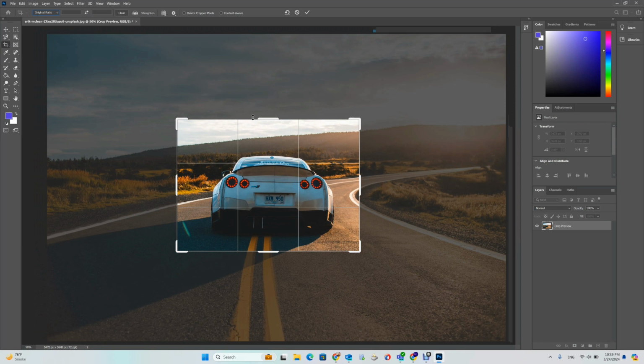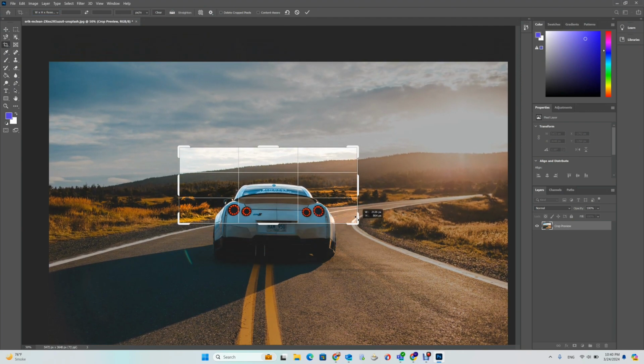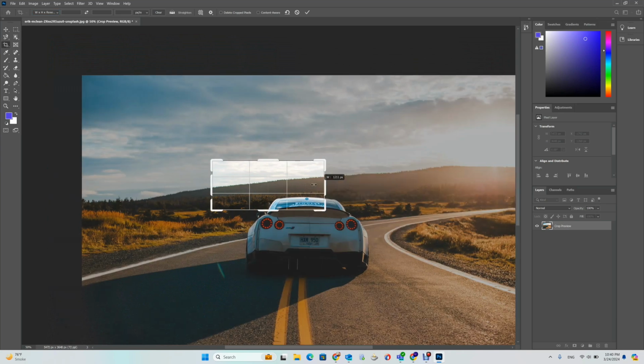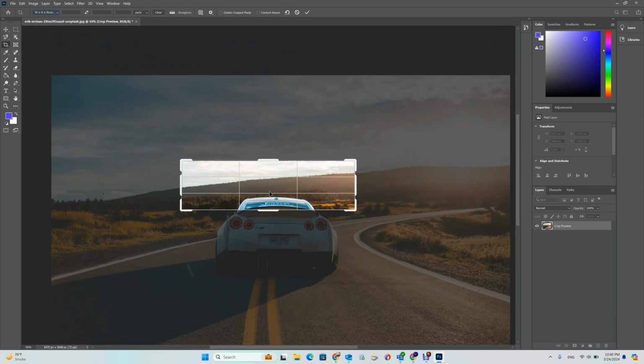If you want to select the car with the original ratio, then it will be in that particular ratio, or it will be with the width and height resolution. Let's suppose I don't want to go with a proportion, I want some kind of width and height. I want this width and this height, then we will go with the width and height resolution. So these are our proportions.